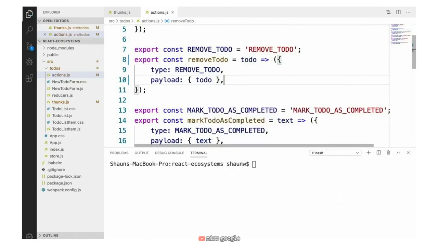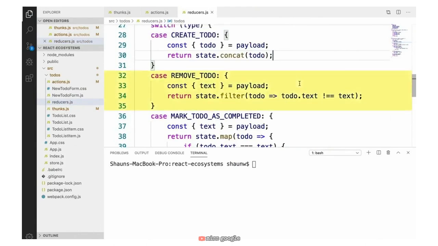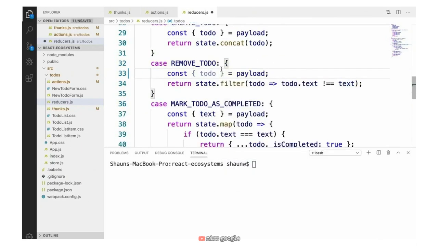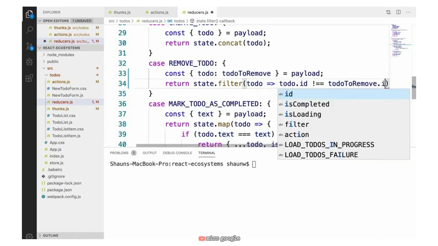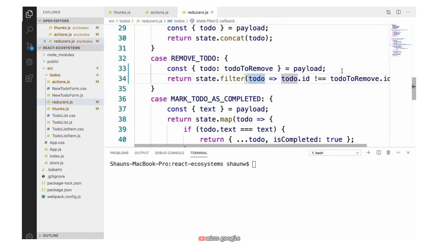And then if we open up reducers.js and scroll down to the remove to-do case in our to-dos reducer, what we want to do is, instead of getting text from the payload, we're going to get to-do from the payload. And we're going to nickname this to-do to remove. And instead of filtering based on the text of our to-dos, as we were doing before, we're going to filter based on ID. So we're going to say todo.id does not equal to-do to remove.id. This will filter out the to-do that just got removed from the server.